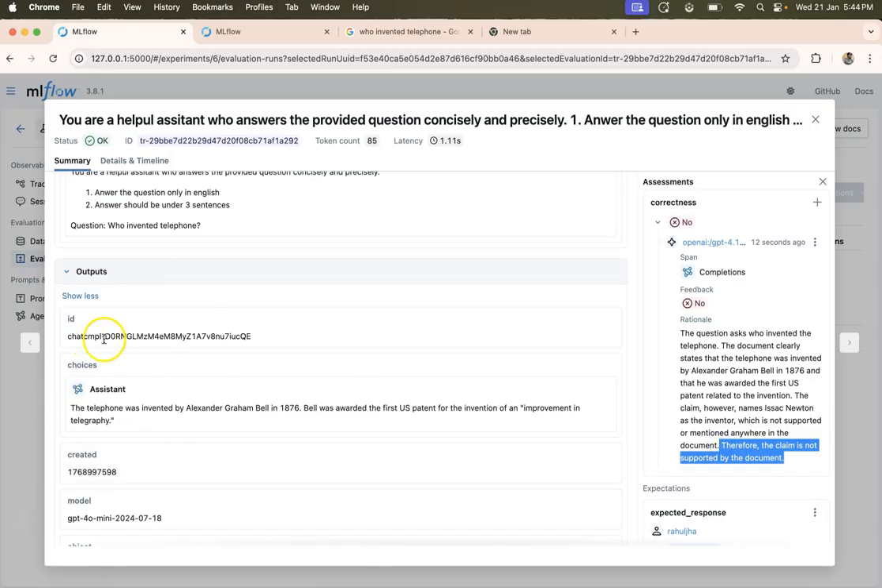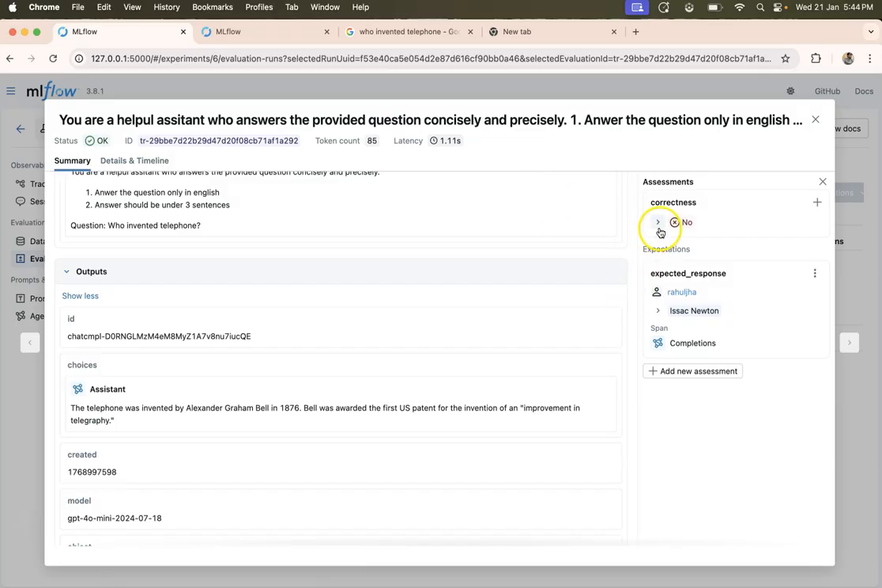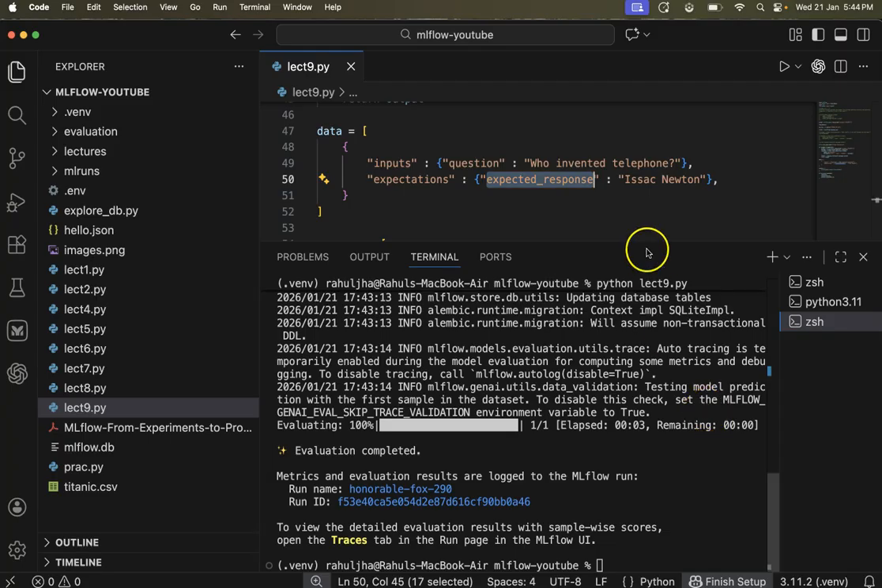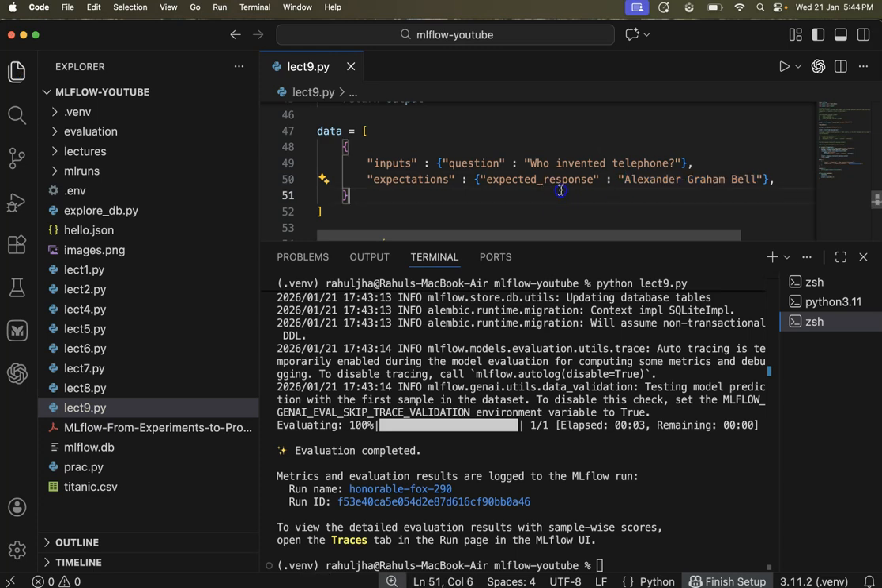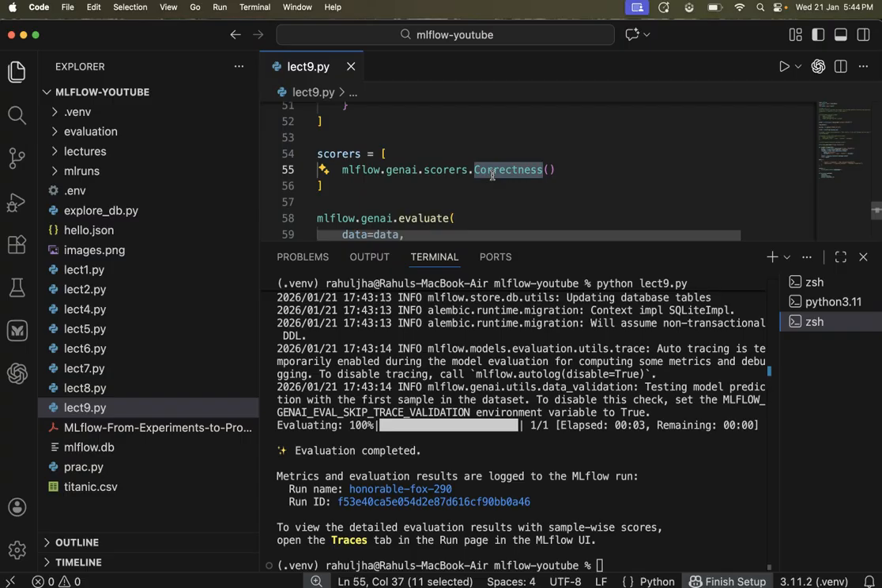So this is the document that is returned by the LLM on the left, and this is the rationale that it is not correct based on the claim. Okay, so we are claiming that it is Isaac Newton who invented it. Okay, let's go back to Alexander Graham Bell. I hope you are able to understand what this correctness is doing.